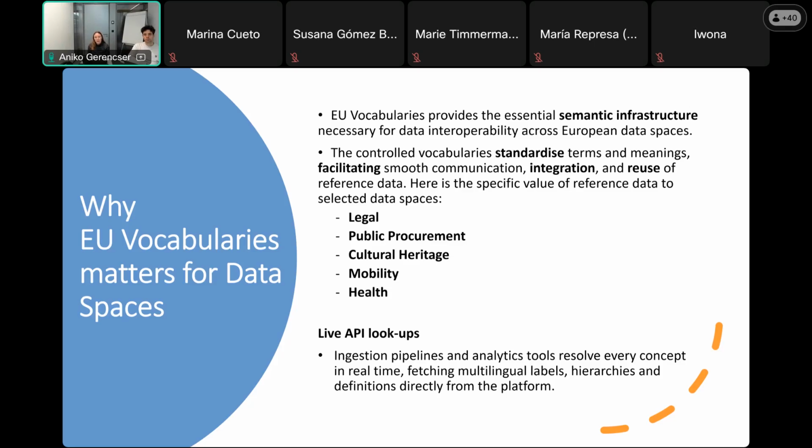In the next slides, we are going to mention 5 data spaces where we already have some collaborations and use cases. And why is all this happening? Because if we have the data stored in a central repository that can be queried by machines, then several websites can build upon that to ingest pipelines and analytic tools to resolve every concept in real time. So there is no need for human intervention to upload or convert data, but the applications can directly fetch the multilingual labels, concepts and definitions from the website.